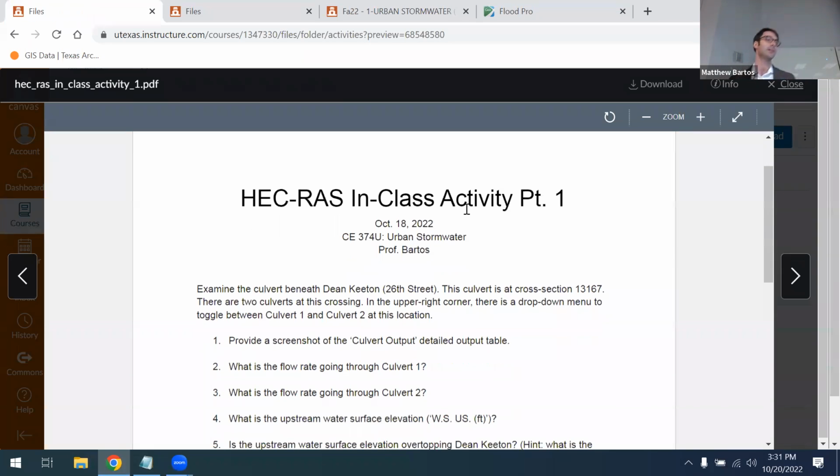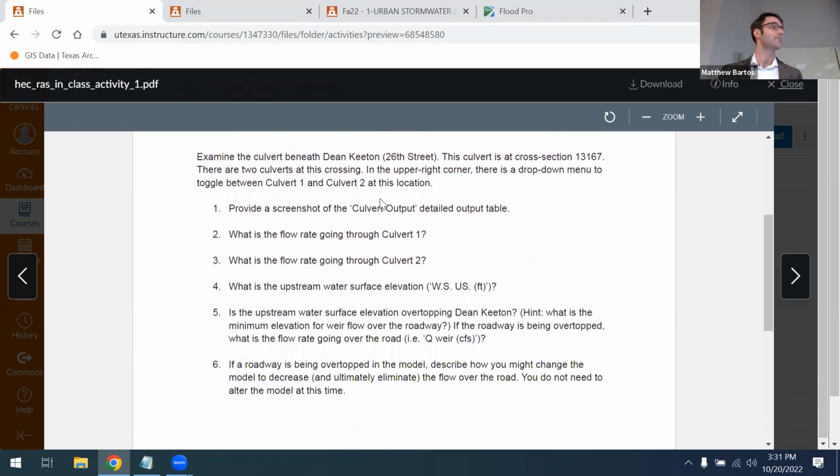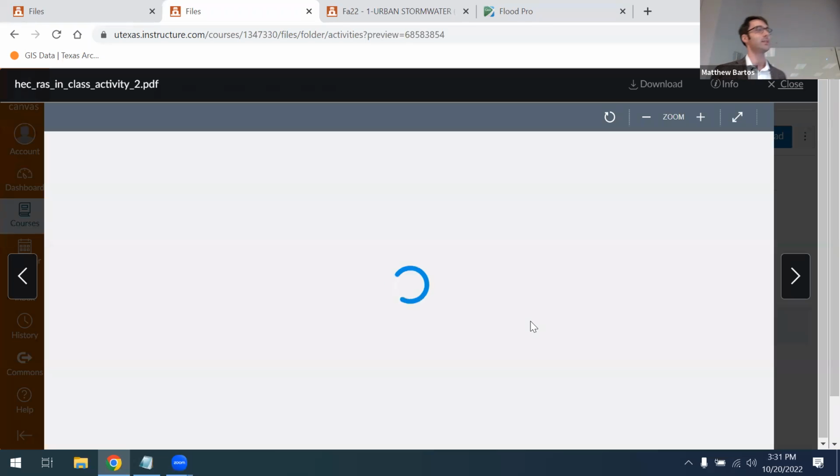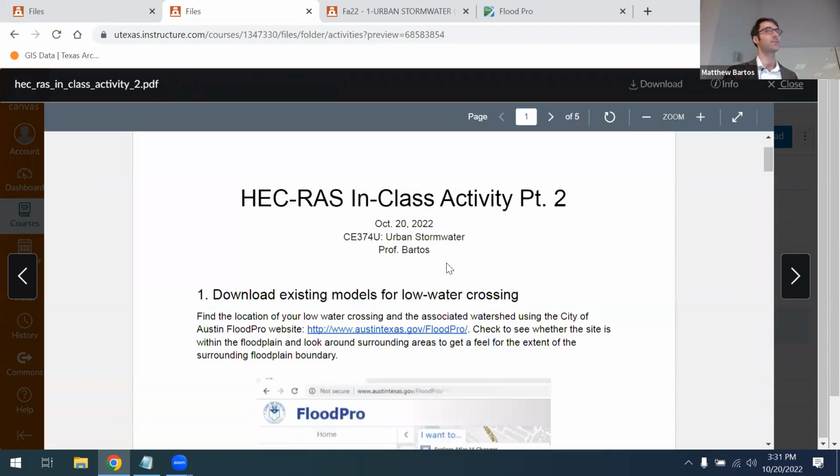This is what you'll be working on for about the first 15 to 20 minutes of class today, for the first half of class. And then for the second half of class, we'll be working on HEC-RAS in-class activity number 2. This is going to get you started with your course project. So you're actually going to get to go download the models for your low water crossing and get started examining some of the problems that are going on at your site. So about 3:50 we'll reconvene and I will walk through this activity with you then.